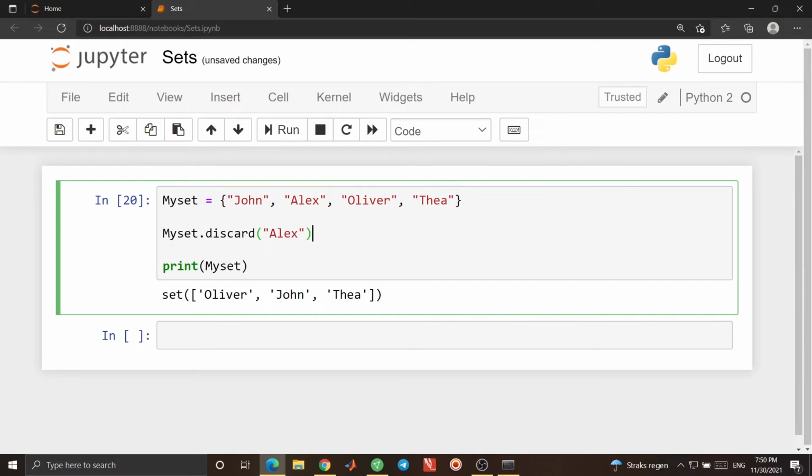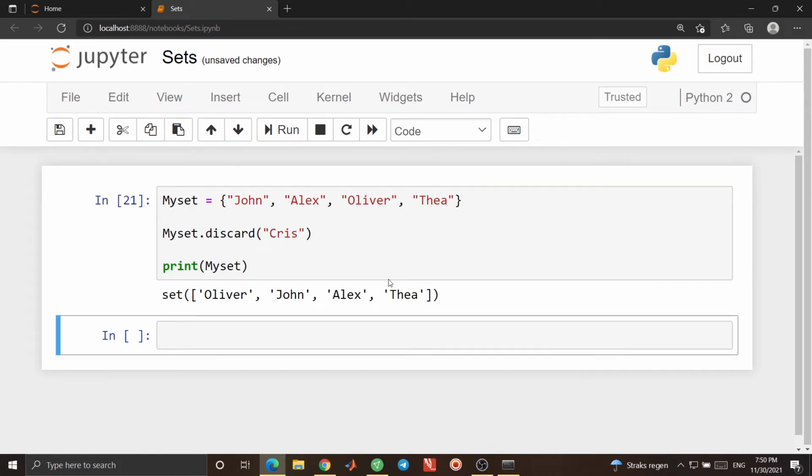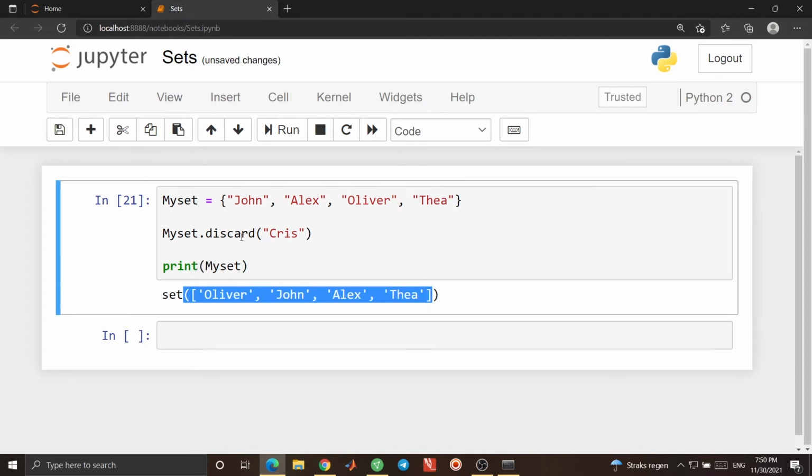Okay, let's try. For example, in here there is no Chris in this set. I'm gonna use discard in order to remove Chris. Okay, let's see here, no error, and this is my list. Okay, nothing changed.